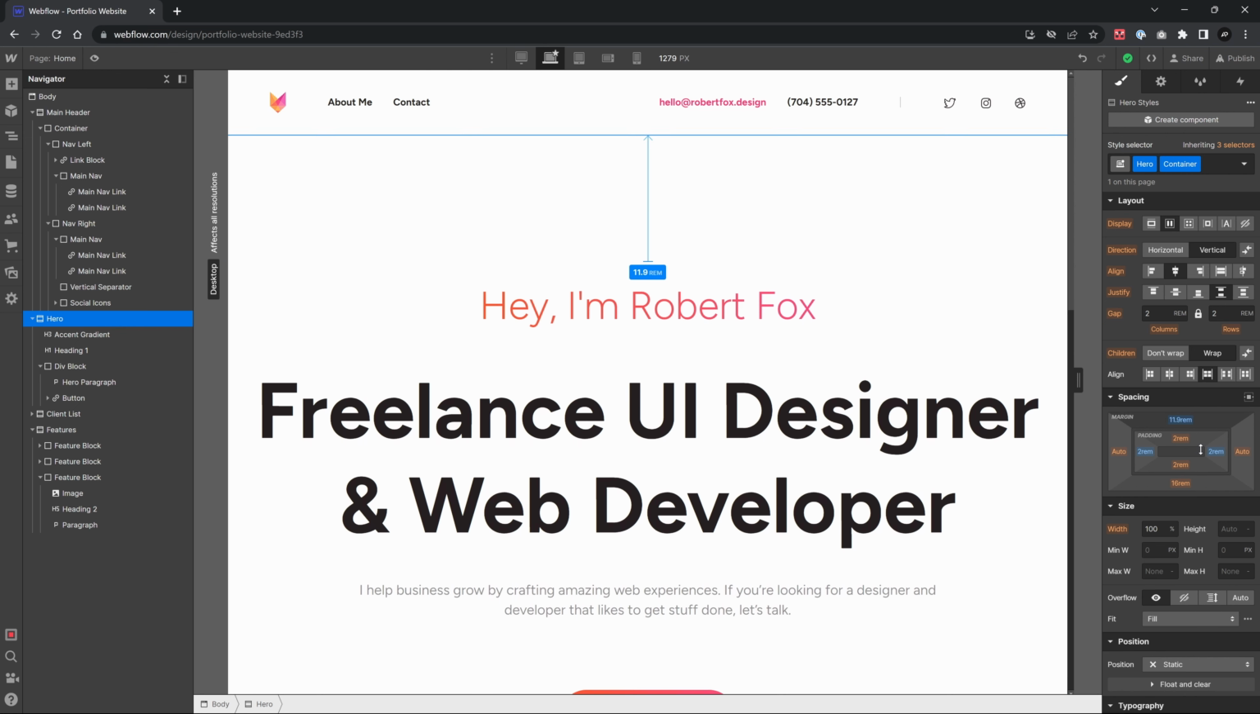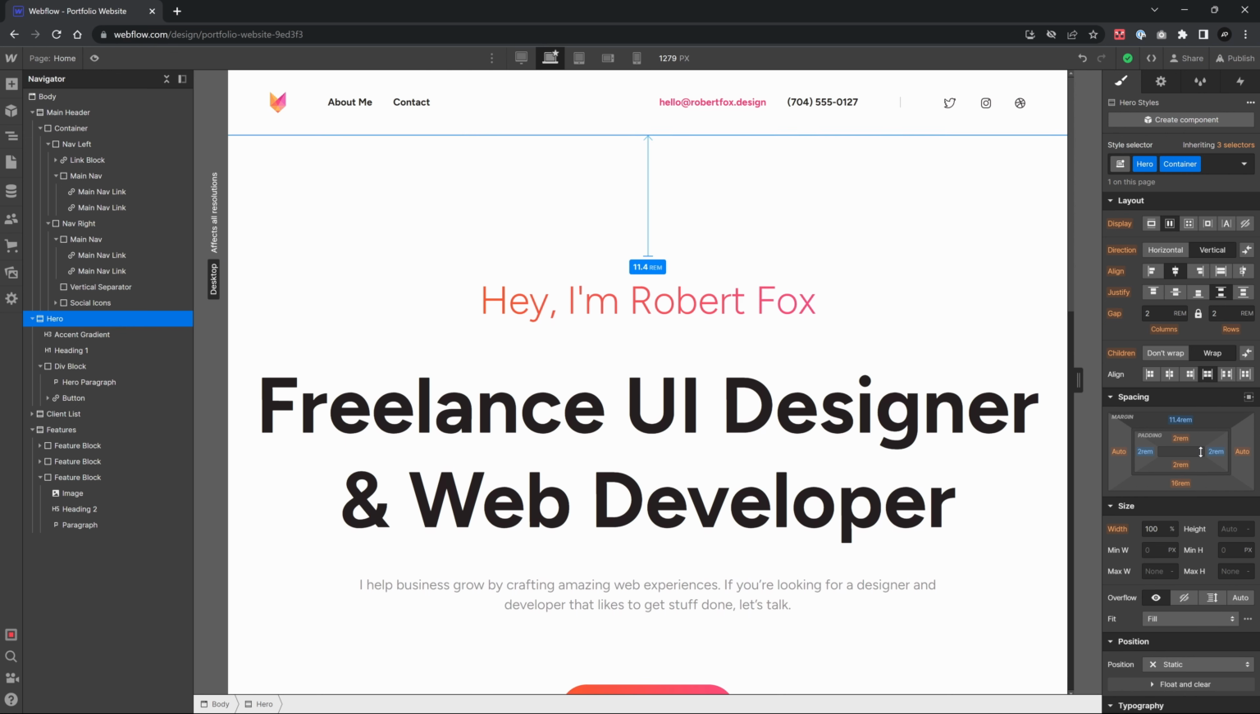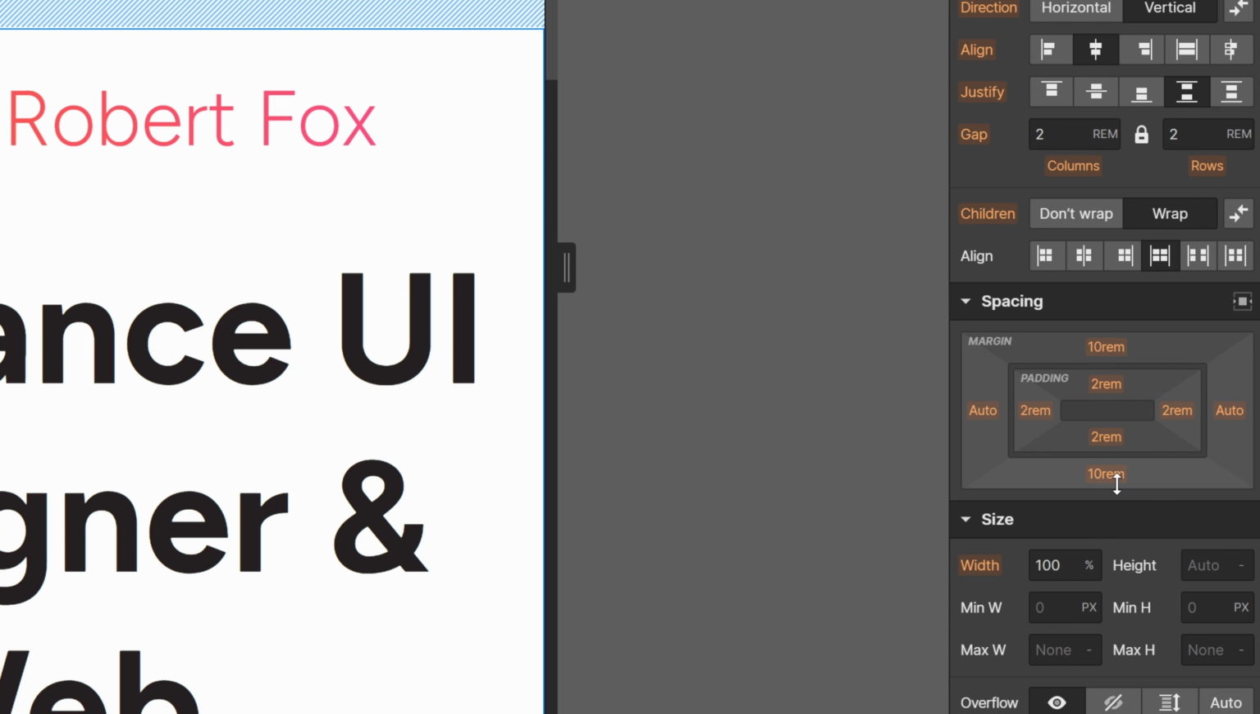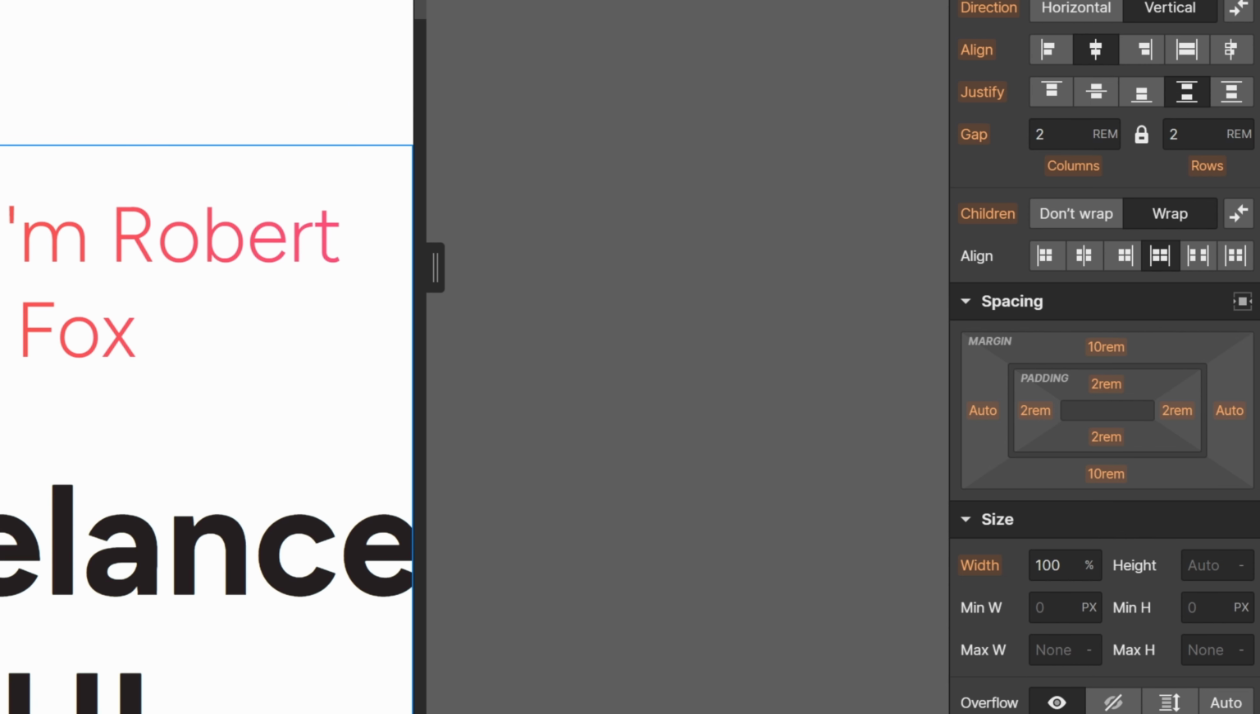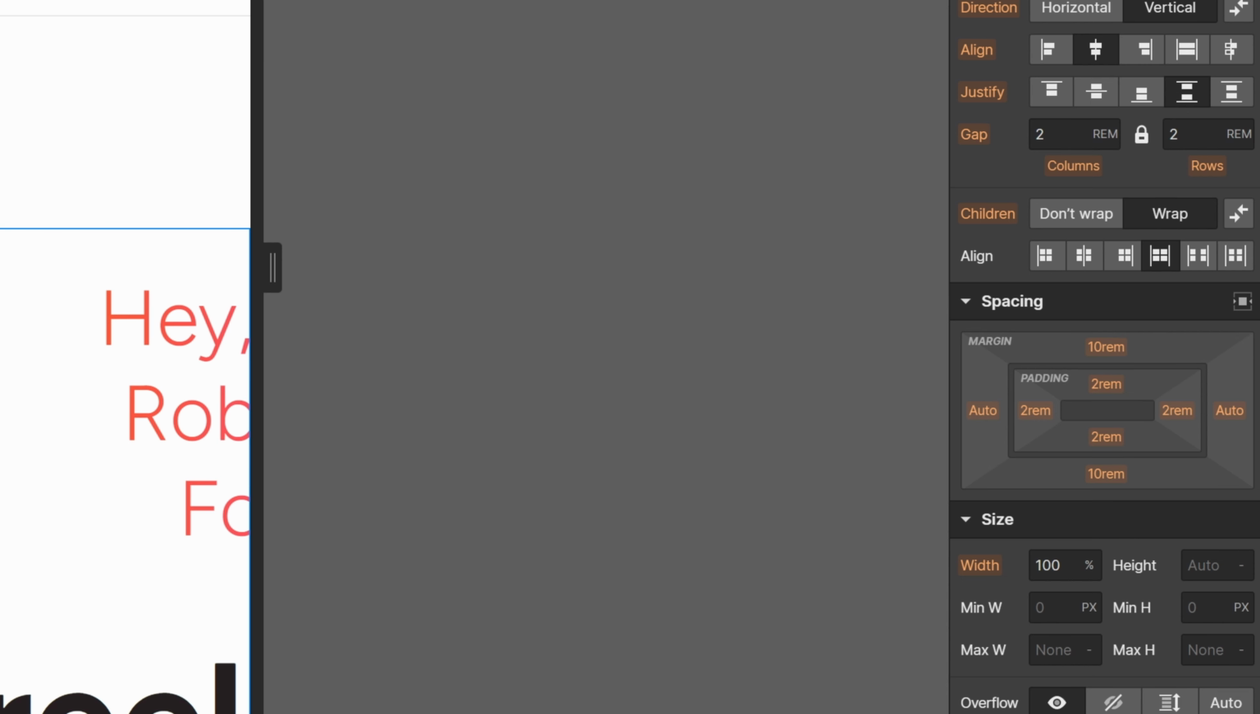All right, so let's change the top margin to, let's say, 10 rems. And the bottom margin, again, to 10 rems. So I made this change on my base breakpoint, the desktop. But now if I go to the tablet, that's updated as well, right? It's 10 rems. 10 rems here, 10 rems here.